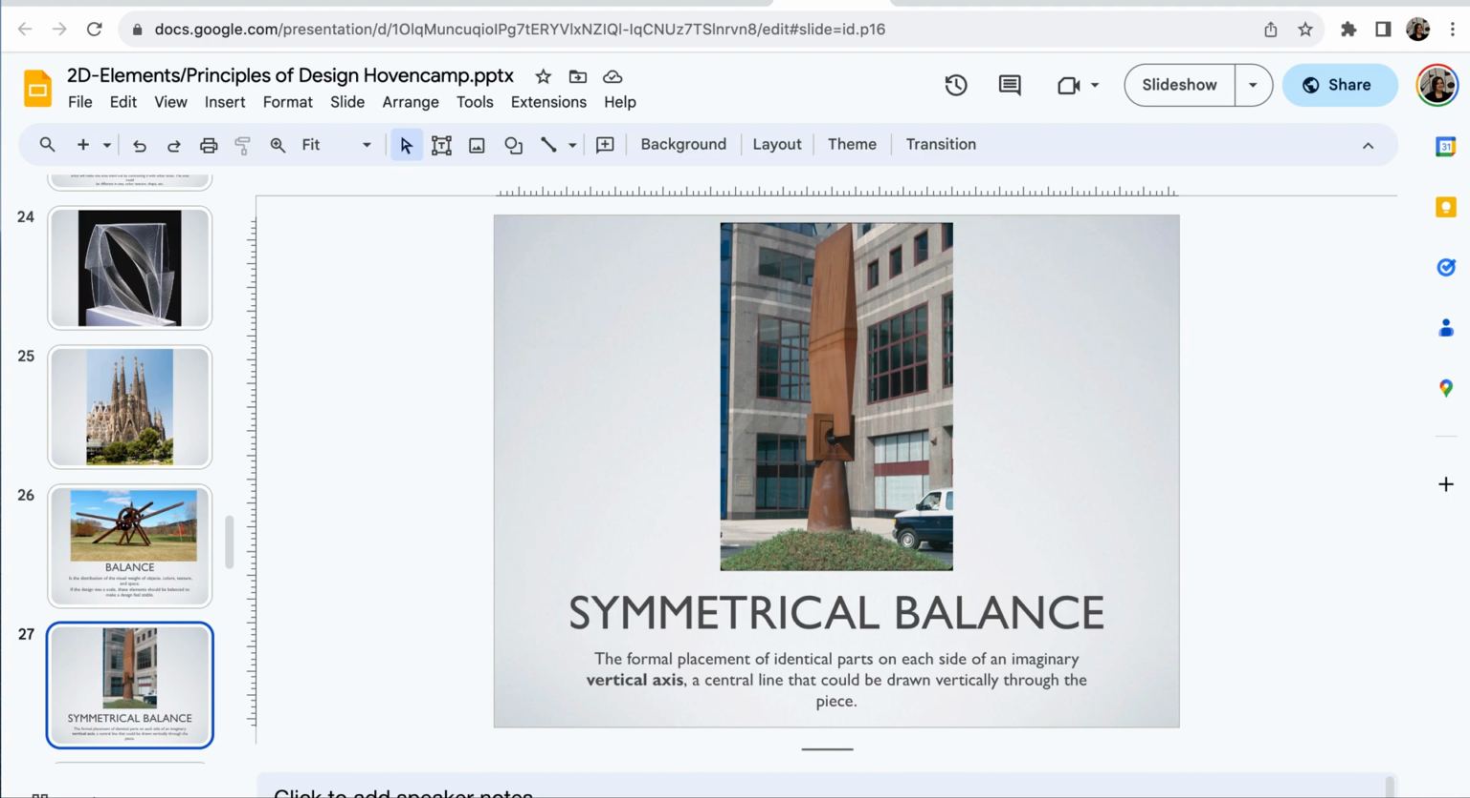So here is the formal placement of each side of imagery on a vertical axis. This is symmetrical balance we're talking about. Basically you could take a form and cut it in half and that would create something that would be considered symmetrical.